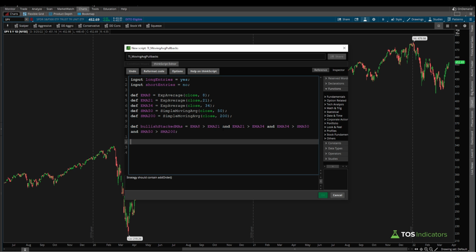Now I can repeat the same thing for the bearish side, and I'm just going to copy paste this and change the signs here. So I'll say this is bearish stacked moving averages, and everything here needs to be less than. So less than and one more. So at this point, what we've done so far is we've created two input variables to control if we want to test longs or shorts.